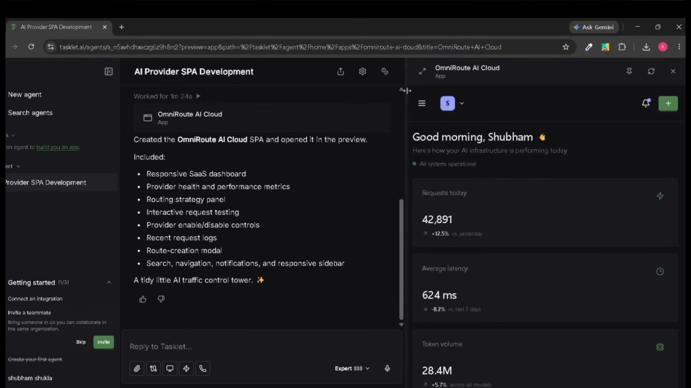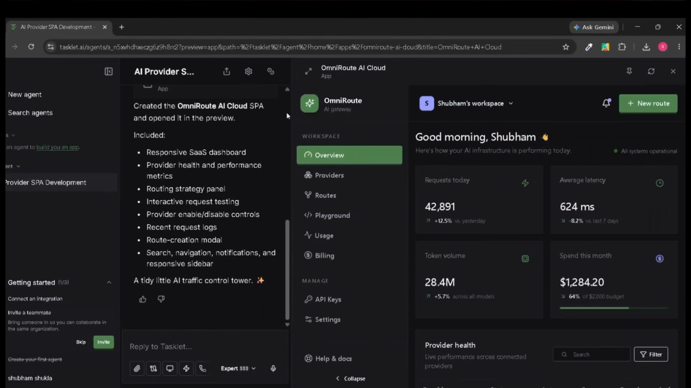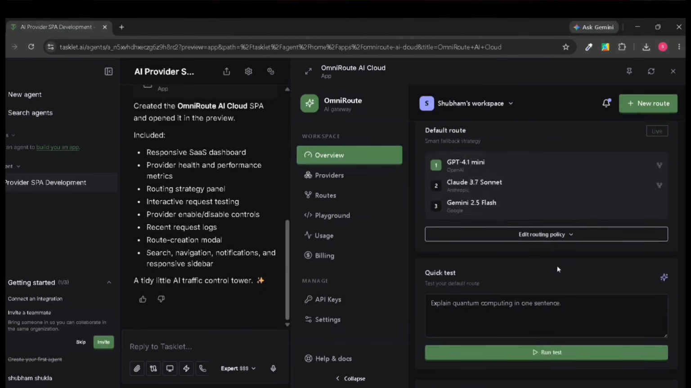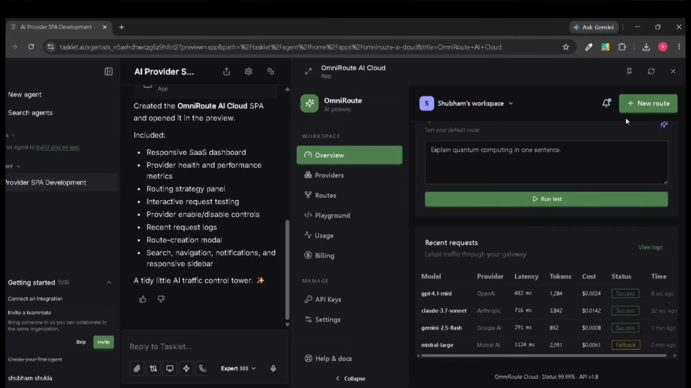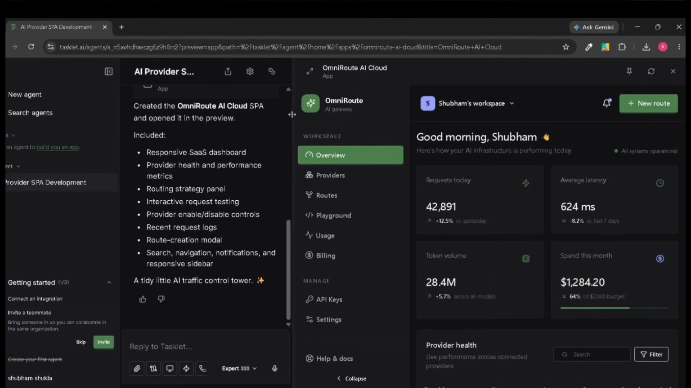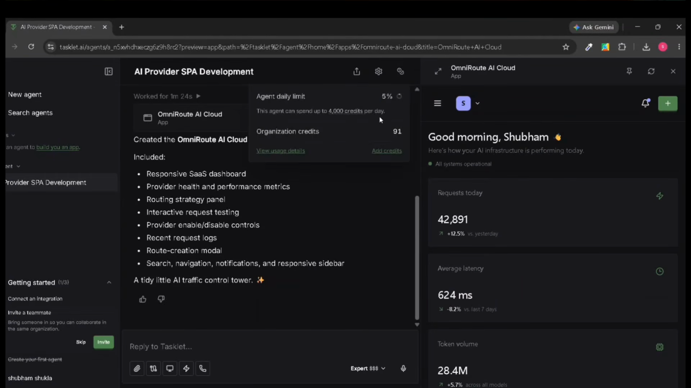So here is an Omni Route kind of AI cloud, and it created an awesome single page application with the whole dashboard. If you see here, to create this, how much cost we have spent. Earlier it was 300. Now we have around 91 credits at organization level, and the agent daily limit is 4,000 credits. As of now we have just used 5%.